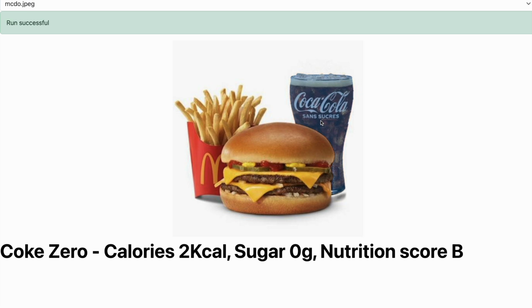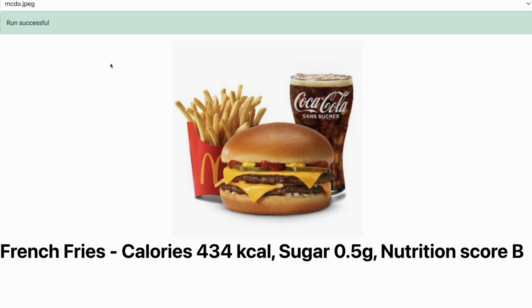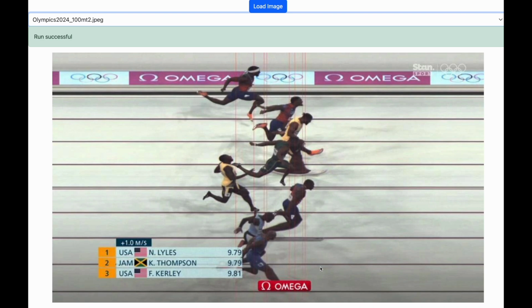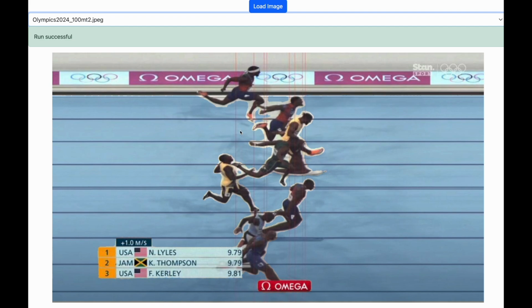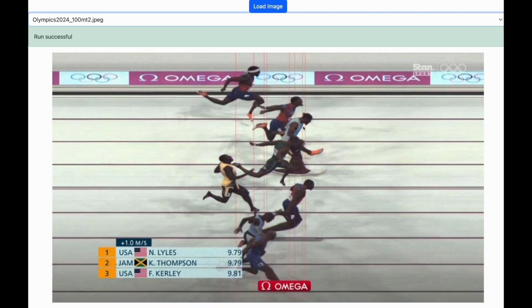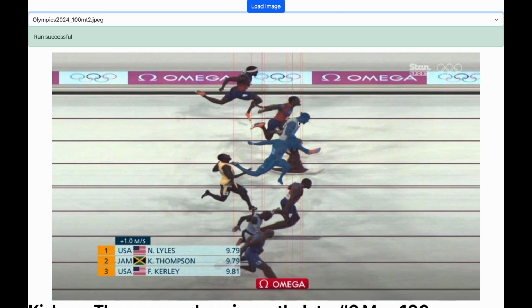Now let us go ahead and select the next image, which is related to the Paris Olympics. So here, Paris Olympics 100-meter photo finish, and it was a really close run, and as you can see, the two athletes, Noah Lyles and Kishane Thompson, almost clocked in a very similar way. As you can also see, all the athletes are very, very close to each other, but image segmentation is able to correctly identify different segments.